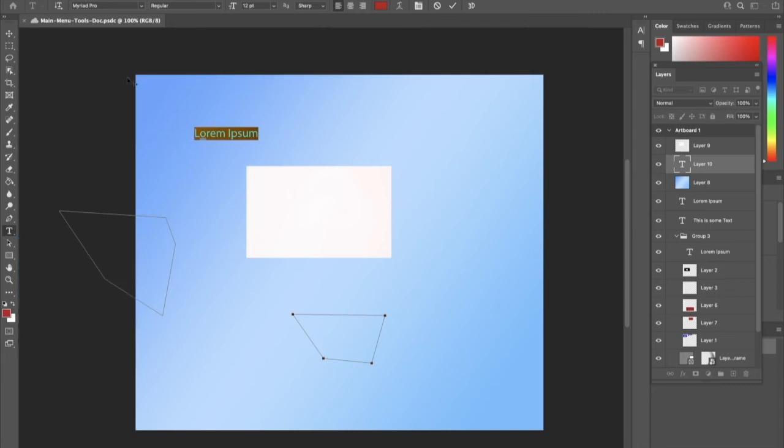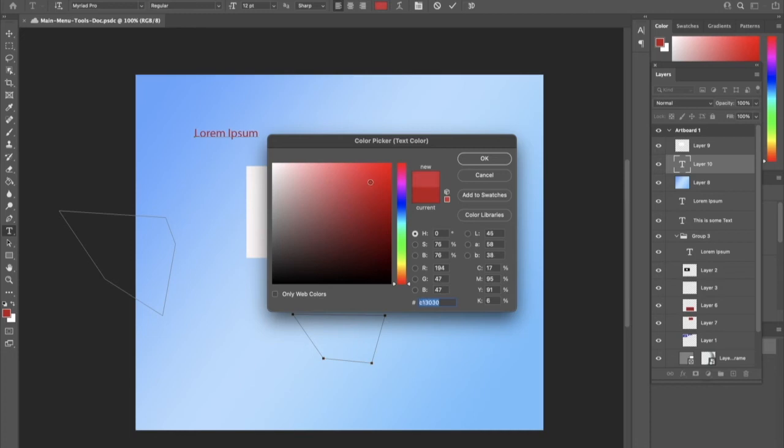Now, what you can do with this is, if we double click on it, we can change the color. So I can make it red. We can do like a lime green. We can do a white.